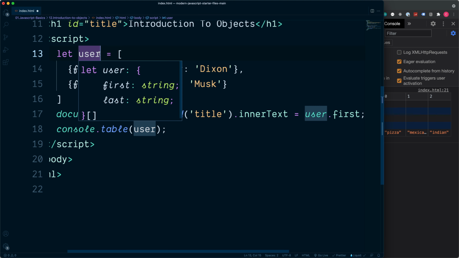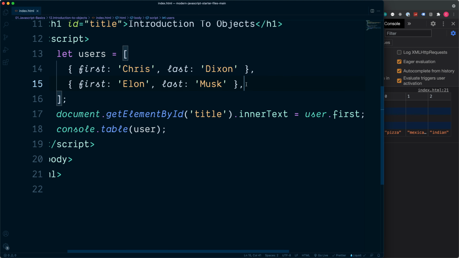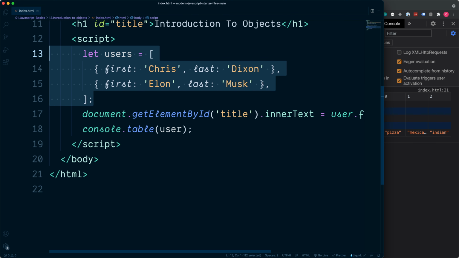We could also change this to be users. So if this was a real life application and we were to make a database call for a list of all of our users, our data may come back like this. But now we have multiple objects inside of this array. Can you work out how to access both of these first names?